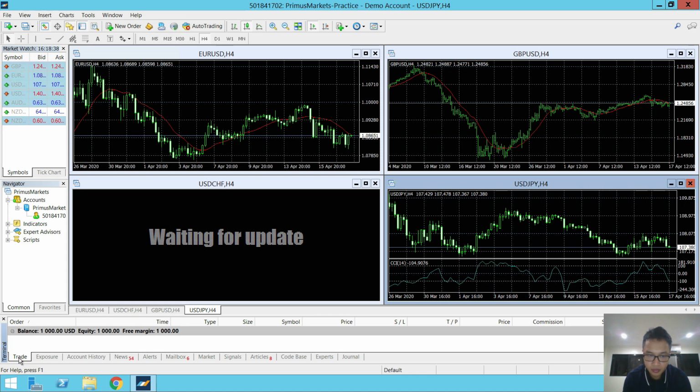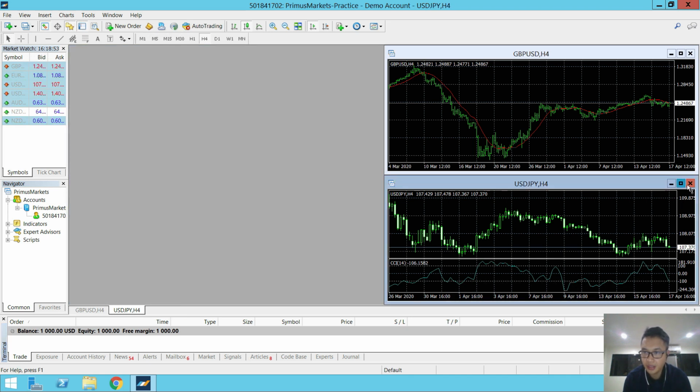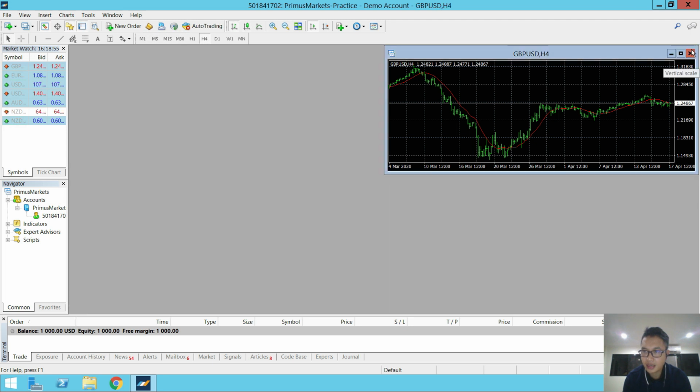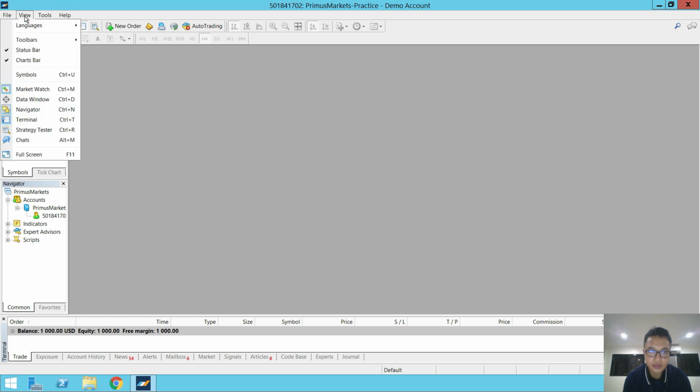Then you press the trade tab at the bottom. So you could see the balance here, it's 1000 USD. Then you close all the existing charts that are open. And since this is an ECN account, we need to open the symbols for it.